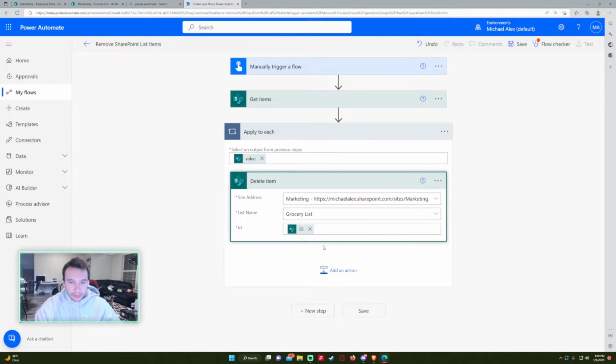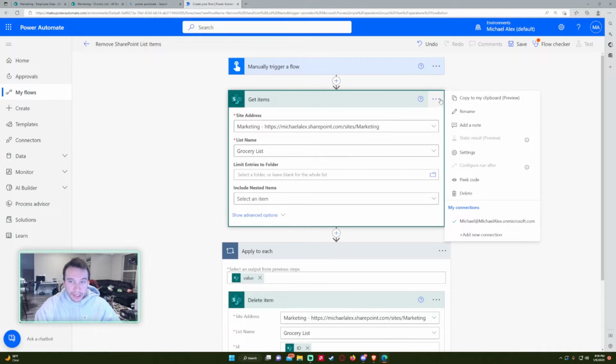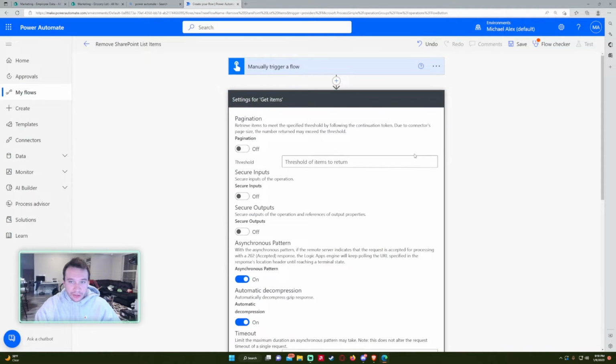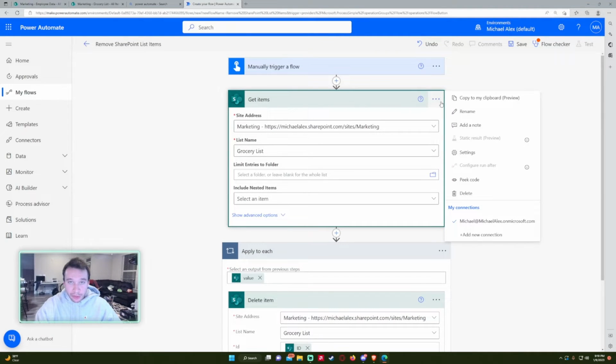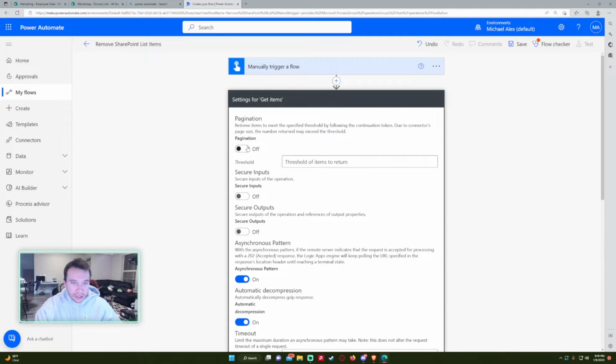So for the item, and one other thing for the get items, the maximum on default is set to, I believe, 100 items. It will grab by default. We want to change that so we can work with larger SharePoint lists. And to do that, you want to go into the triple dots and then click on settings, the pagination right here. So retrieve items to meet specific threshold by following the continuation token. So we're going to turn that on.